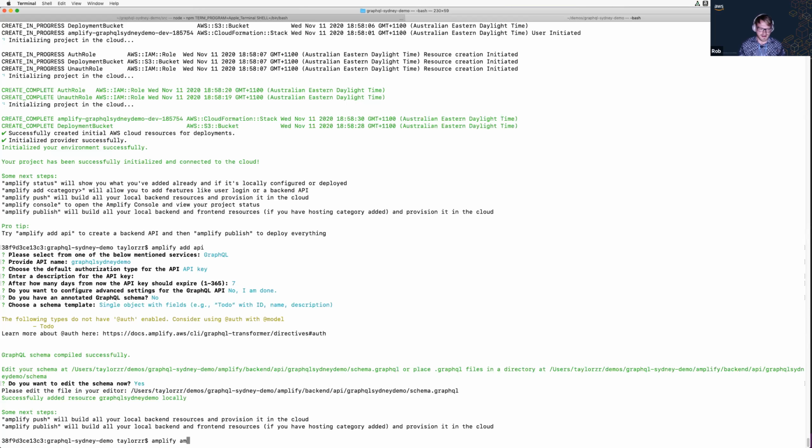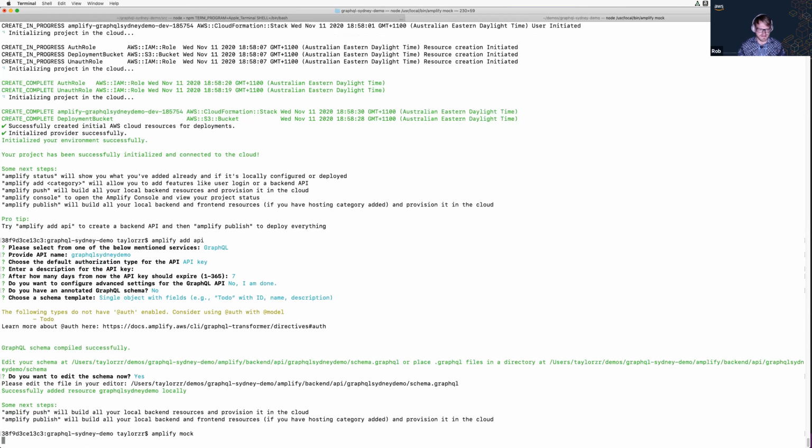And I actually want to test that API. So I'm just going to run an Amplify mock. This is going to validate my schema. It's going to try and build it. If I messed up, this is going to be the moment of truth. Are there any questions so far while this generates the mock endpoint?